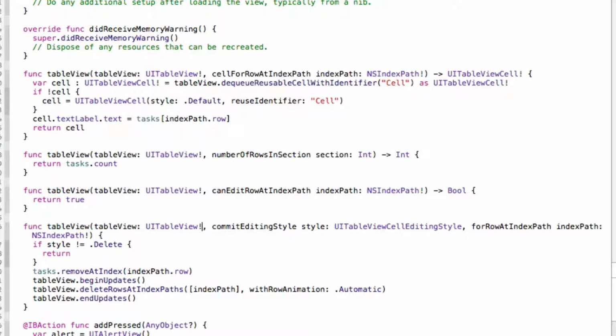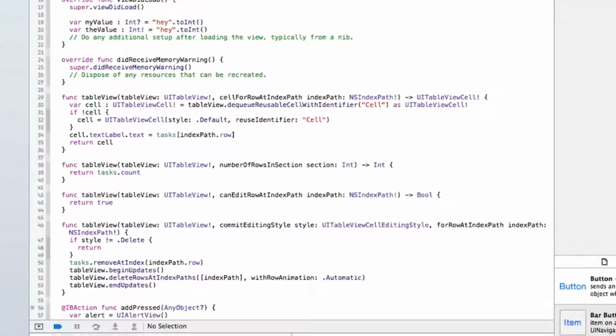But whatever. So that was an interesting experiment, and I got a decent, bad-looking to-do list app out of it.